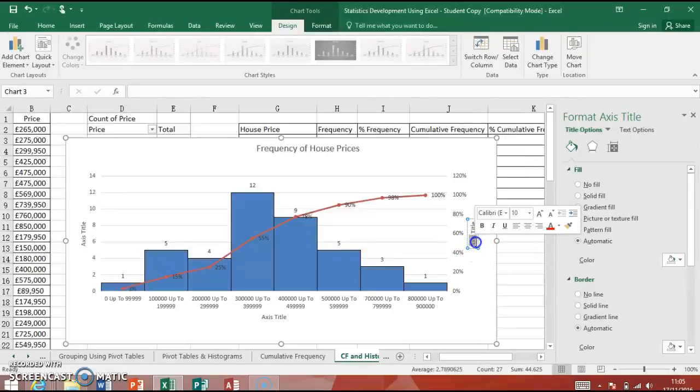So this axis title there is our percentage cumulative frequency there. Over this side is just the frequency. And down here, click in there, we've got house price. House price in pounds, in sterling. Oops, I need a bracket, not 9. In sterling for you there.